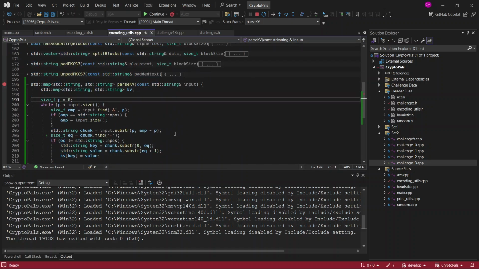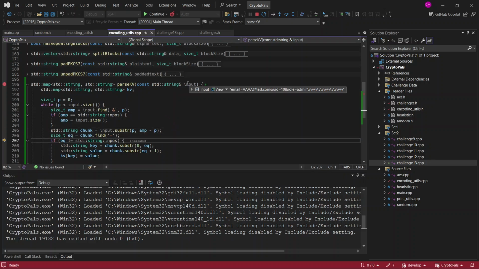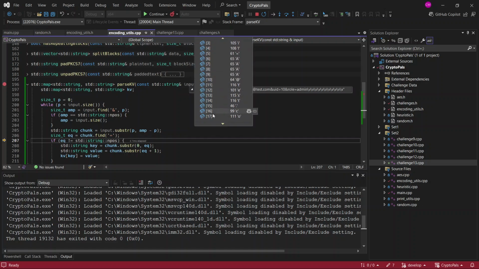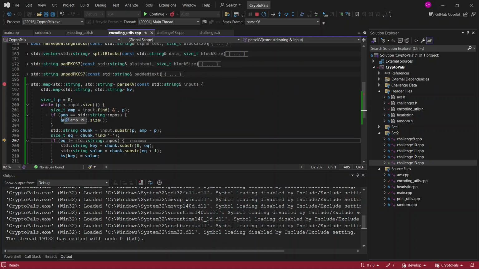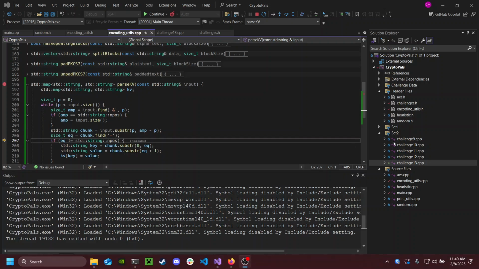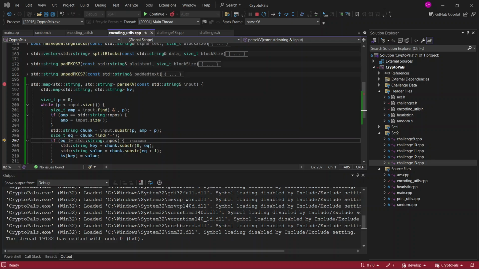All right, here's the parse KV function. Let's make sure that this is working. Okay, so it looks like we got, ooh, what's that like -v character at the end there? Is that padding? Looks like our unpad is not working correctly. So I'm gonna do a little debugging into that and figure out what is going on. I'll be back in a minute.